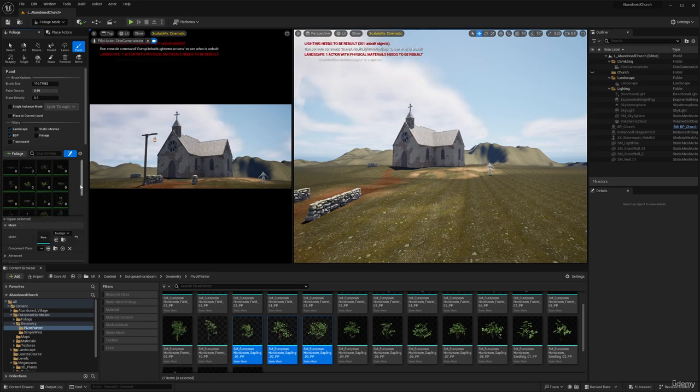So we have successfully put down all of the assets, all of the foliage that we want to use in Foliage Painter. In the next one, we're going to paint in some of the big details. So it's going to be really fun. I'll see you in the next one.